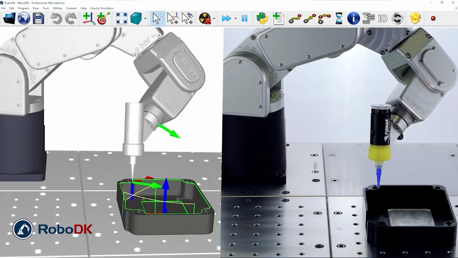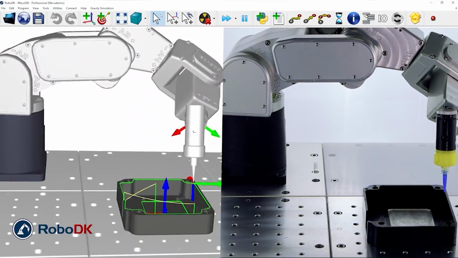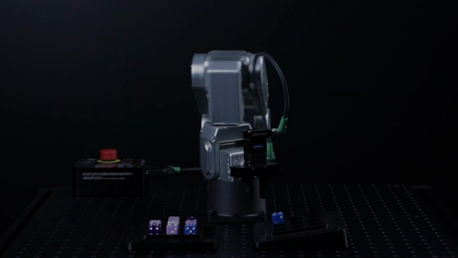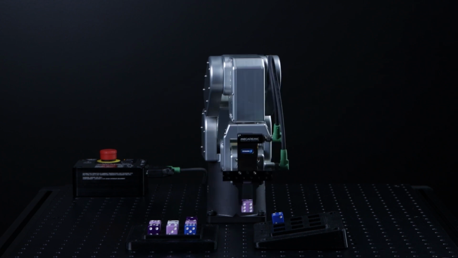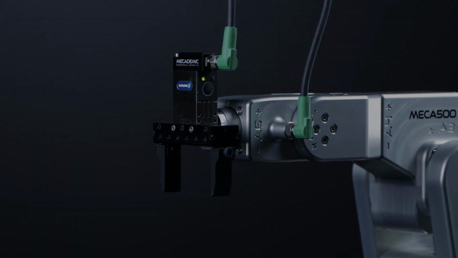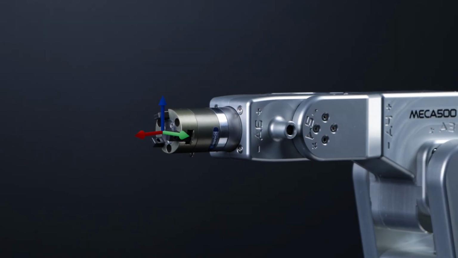Especially when it comes to applications like dispensing, it's critical to get the TRF correctly to ensure the tooltip follows the path properly. It's also worth doing for pick-and-place applications. The TRF would be placed between the fingers where the part is picked. That way, if the finger design changes, the TRF can be adjusted, and the points do not need to be retaught.